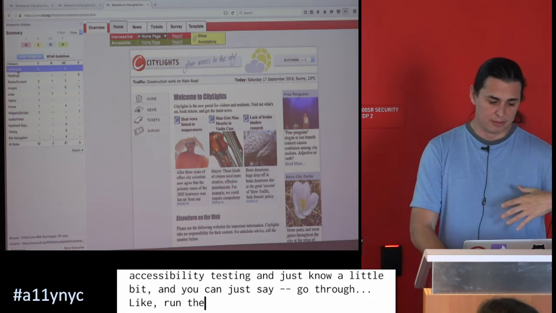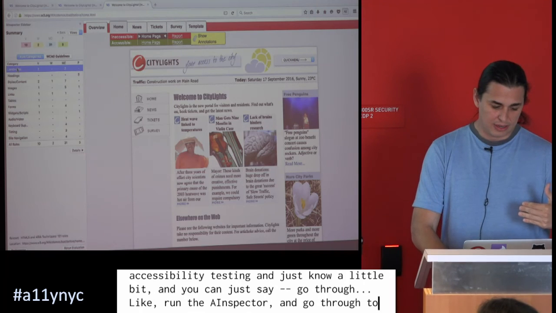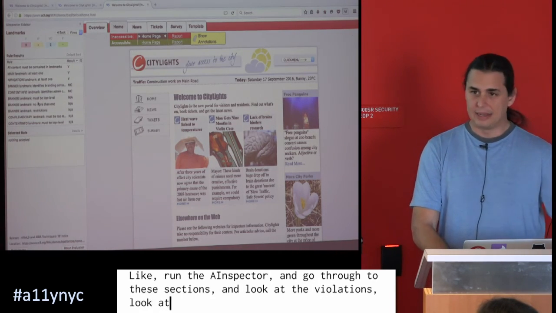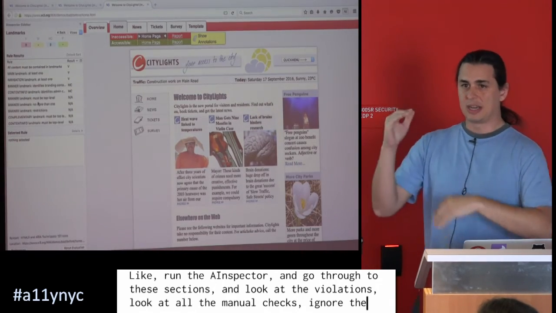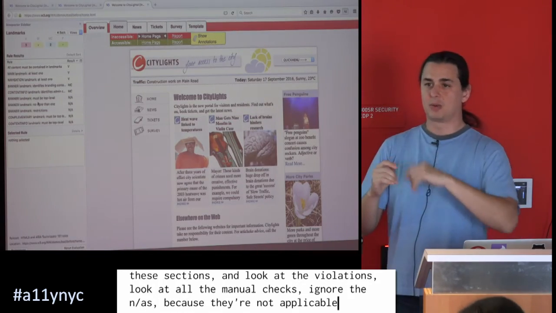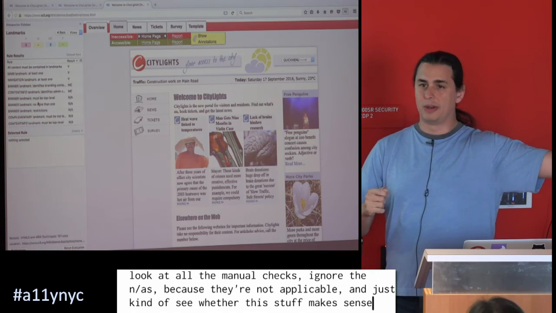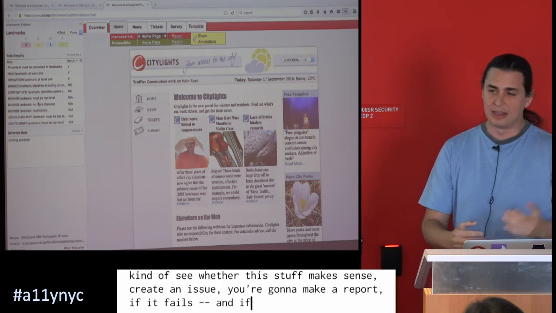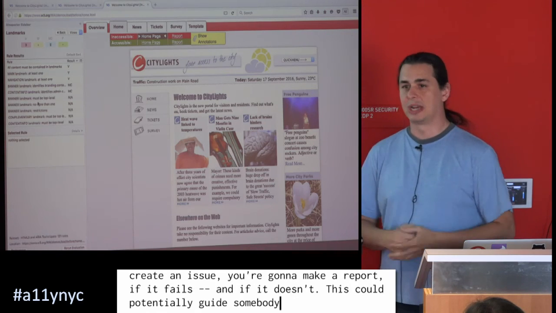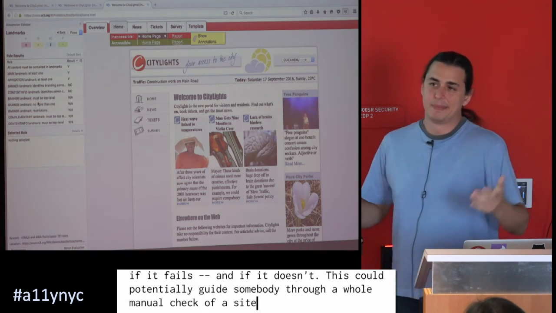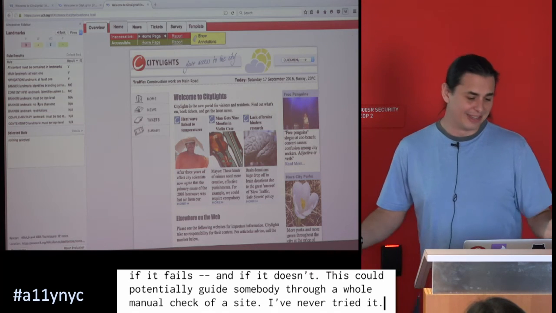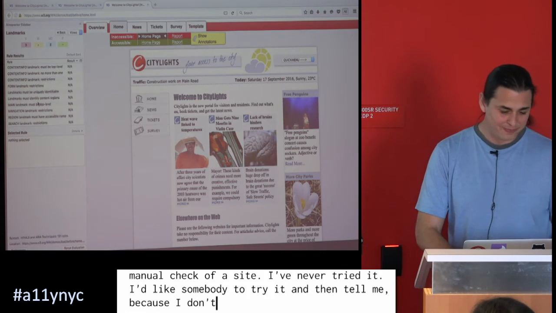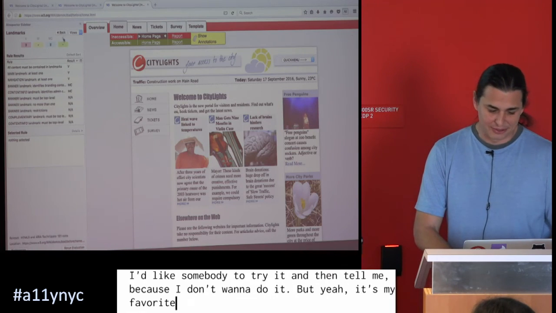run the inspector and go through each of these sections, and look at the violations, look at all the manual checks, ignore the NAs because they're not applicable, and just see whether or not this stuff makes sense. Create an issue in your report if it fails, and don't if it doesn't. Right? This could potentially guide somebody through a full manual check of a site. I've never tried it. I'd like somebody to try it and then tell me so I don't have to do it. But yeah, it's my favorite tool, and it's open like everything else, or it's free at the very least.